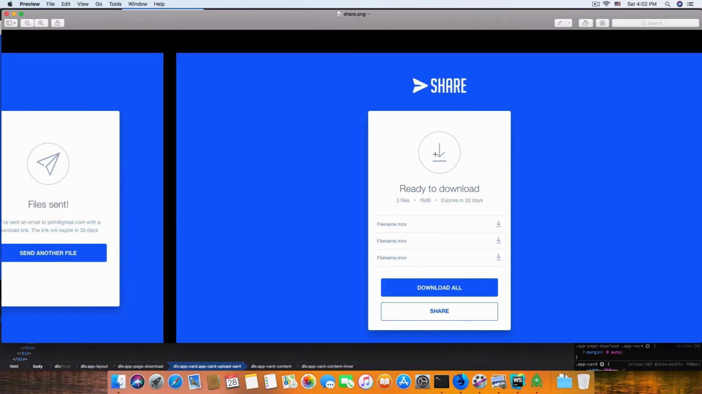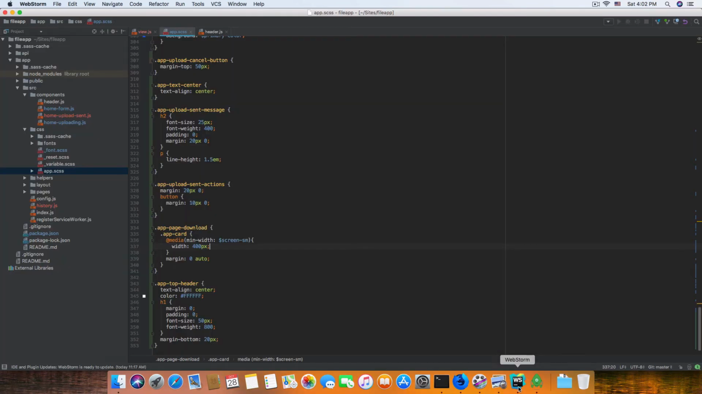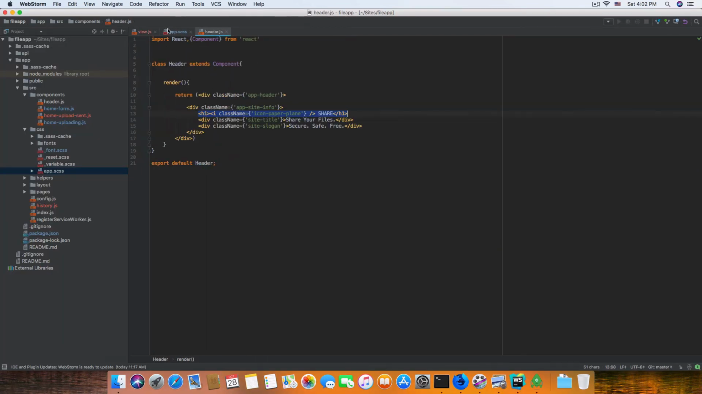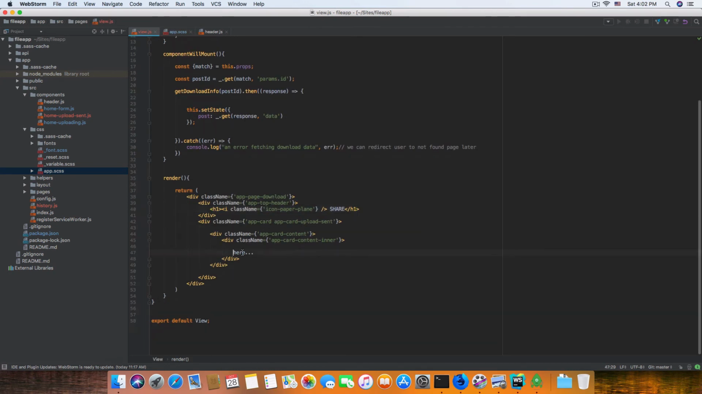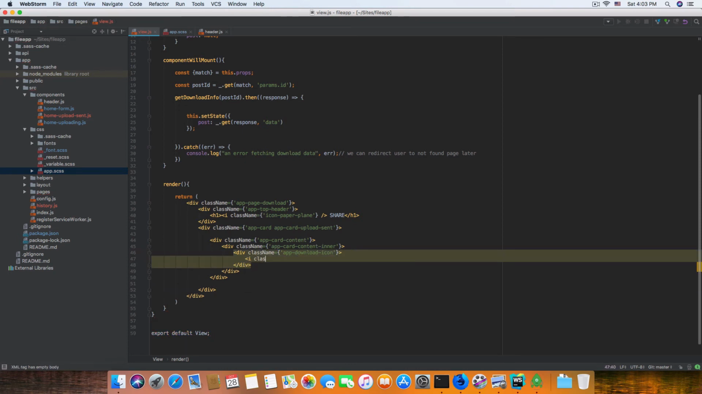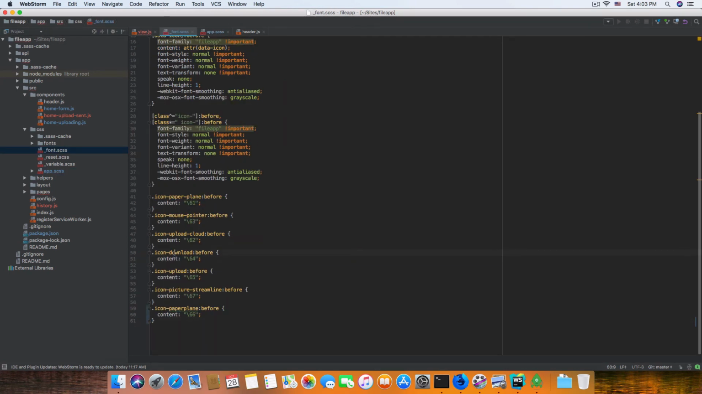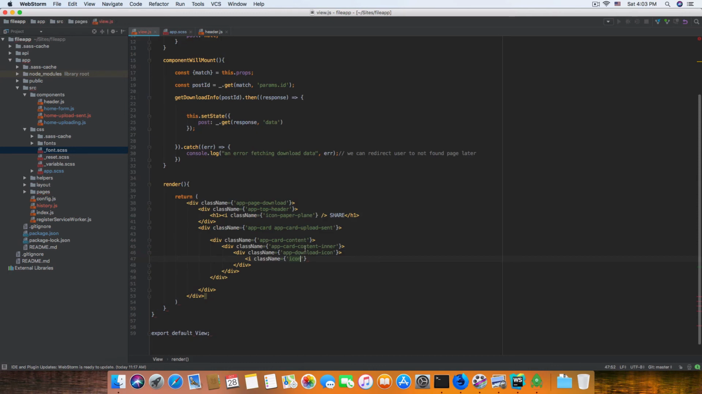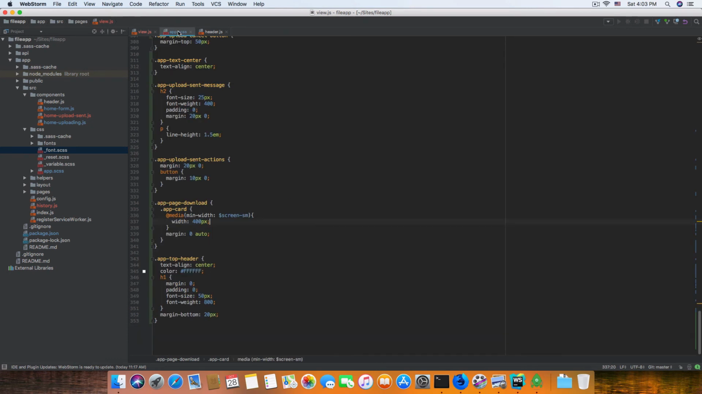Okay, one more time, we have a downloads icon. So inside view, let's add a div, class name equal app downloads icon. So we have a class name equal icon. Let's take a look at font. We have a download icon. Copy that real quick. So icon download. Okay, so copy that.